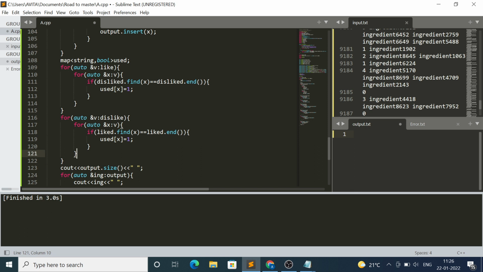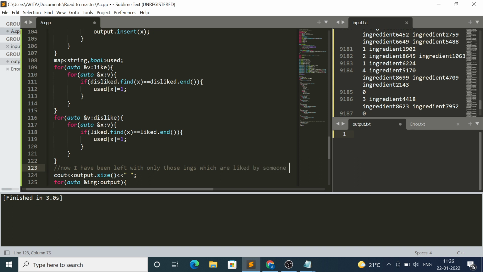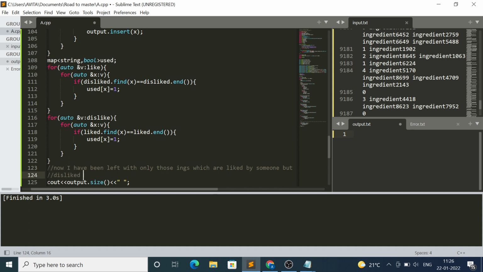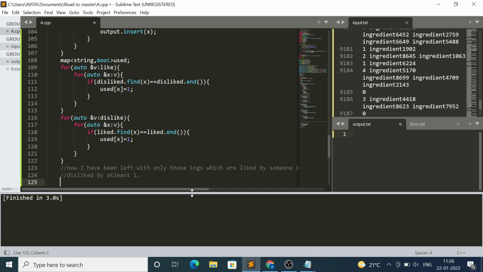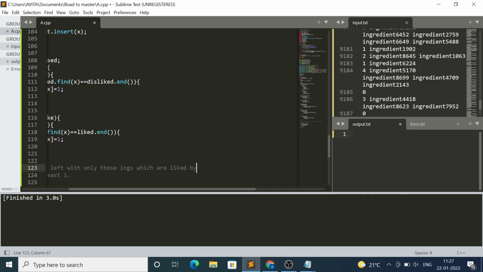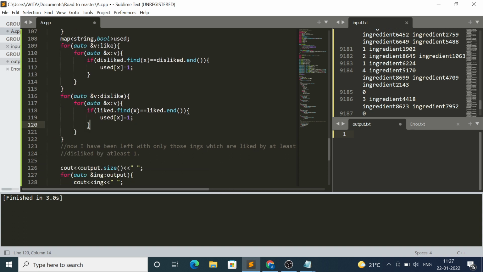Used of x should equal to 1. Okay, now I have been left with only those ingredients which are liked by someone but disliked by at least one, which are liked by at least one, liked by at least one, and disliked by.